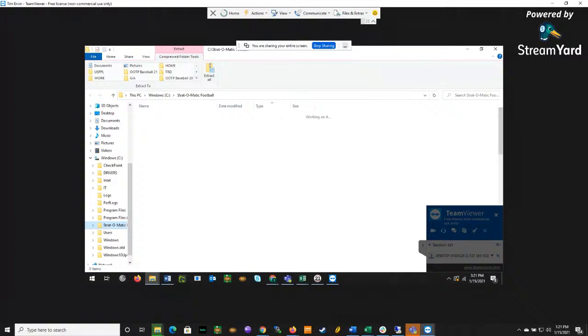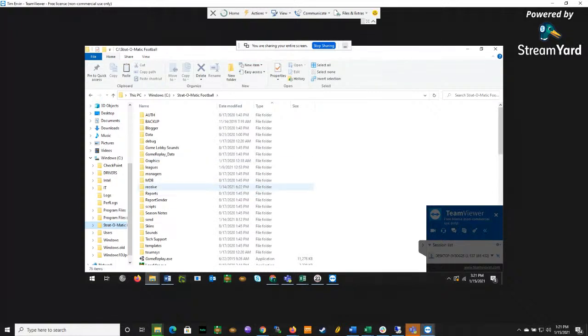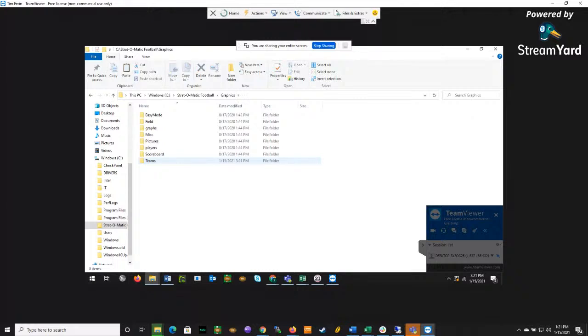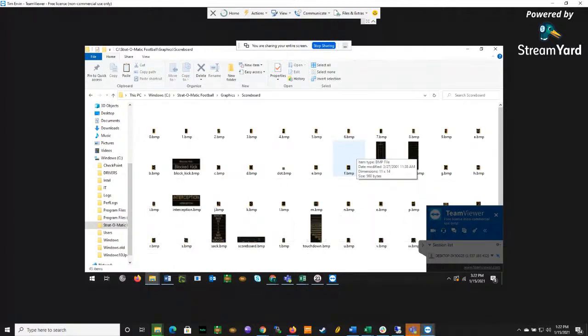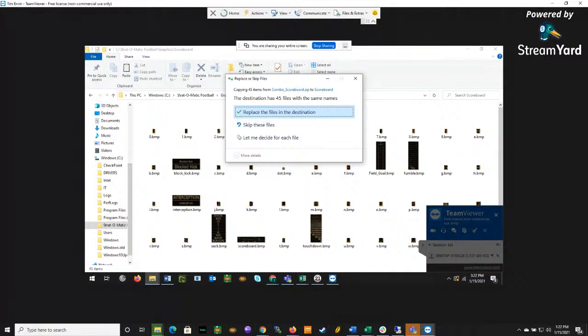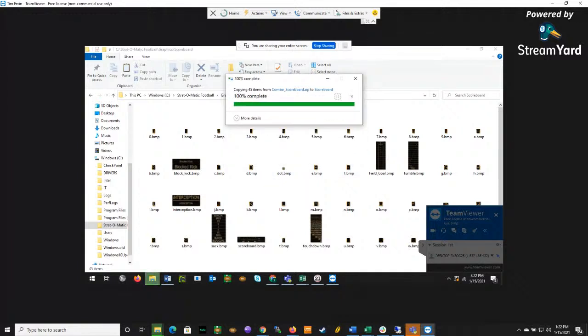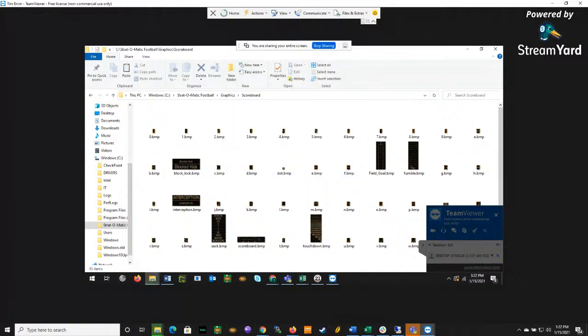Okay, so Strat-O-Matic football, graphics, and scoreboard. Now these we do want to overwrite because we're changing it from the generic little dot matrix things to a more smooth white and yellow combination.